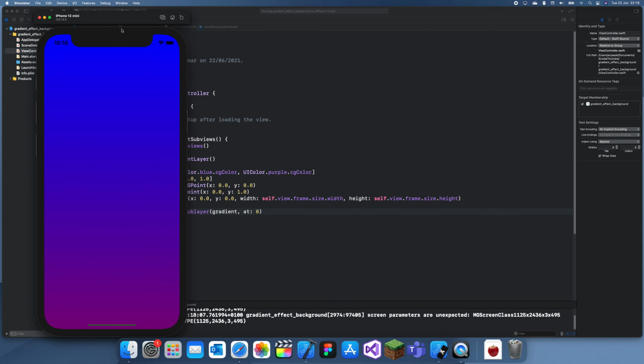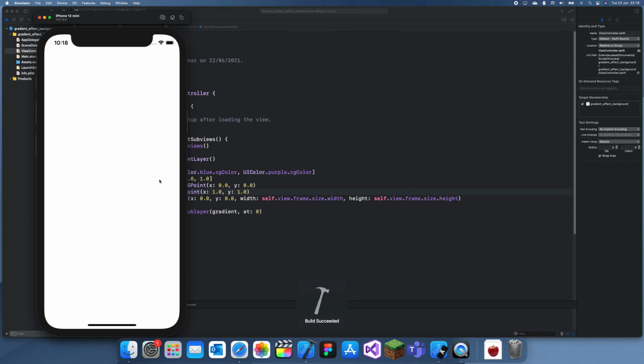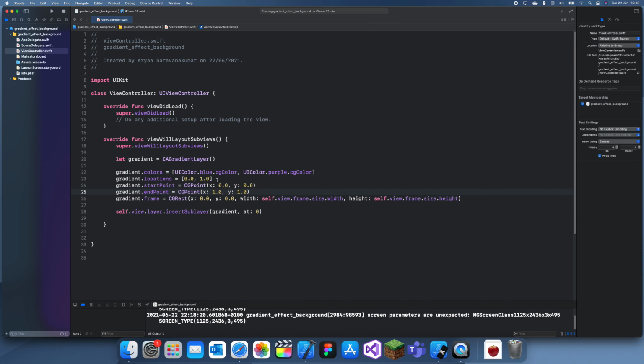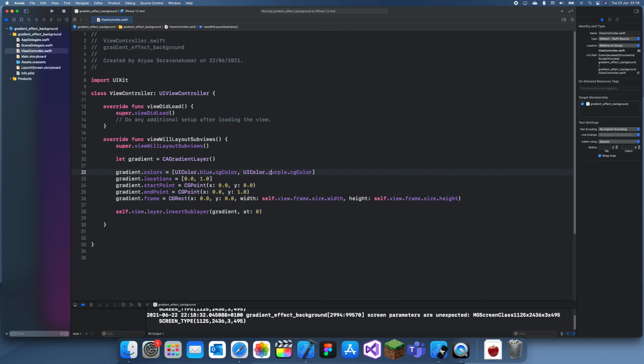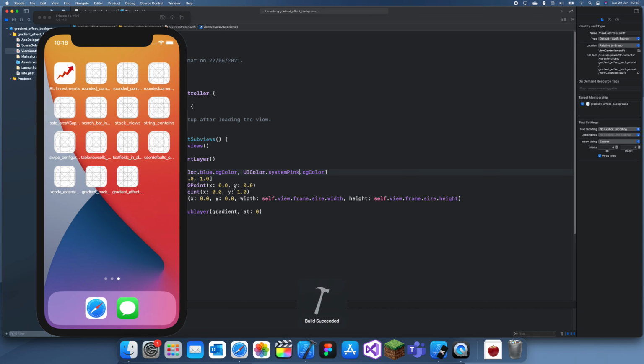And there's our gradient, top to bottom. Let's say we wanted a diagonal effect. Then you just change this to be X fully 1 as well, and now it's a diagonal effect. You can also change the color, so I can make this system pink.